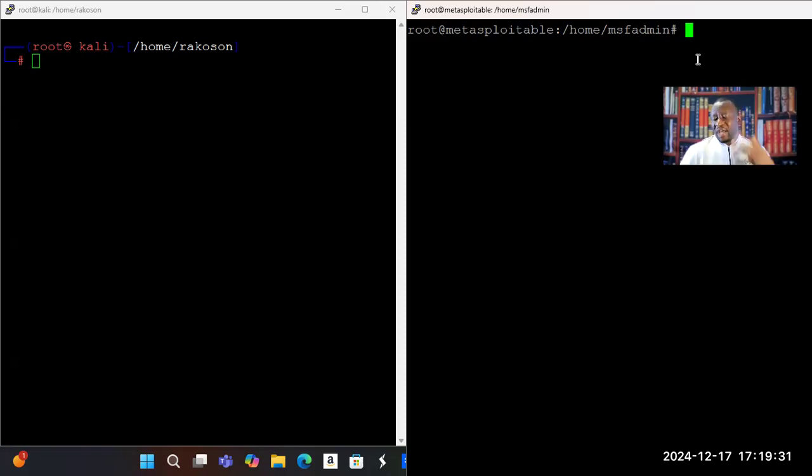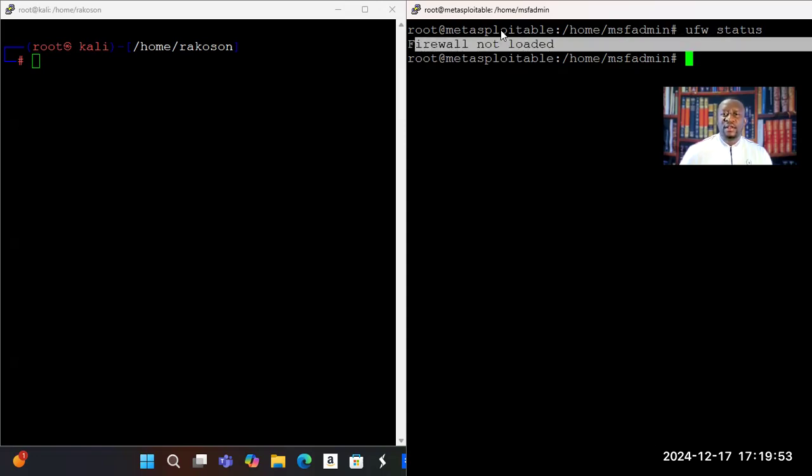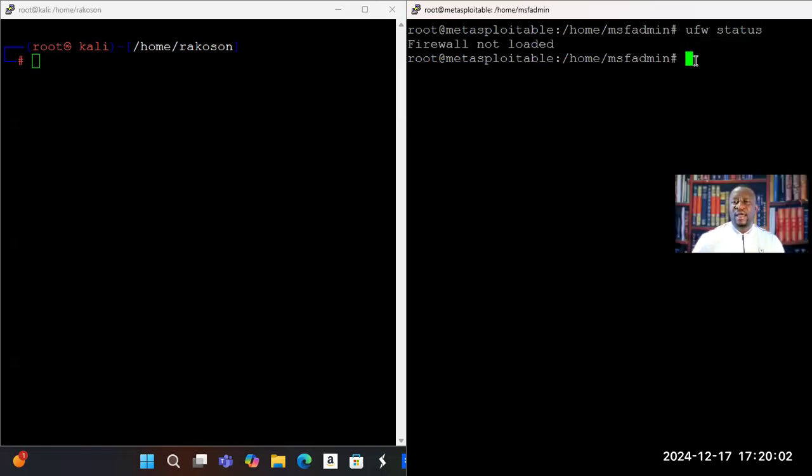Now, because I want to make a change on the Metasploitable, on its firewall, I'm going to do UFW, which stands for Uncomplicated Firewall, UFW status, all right? It even tells me that the firewall is not loaded. It means that I need to load that firewall, and then I block that door. I lock that door 23 that is open.